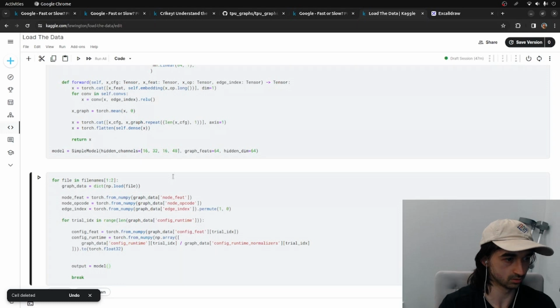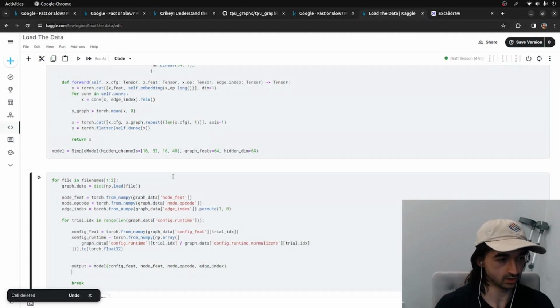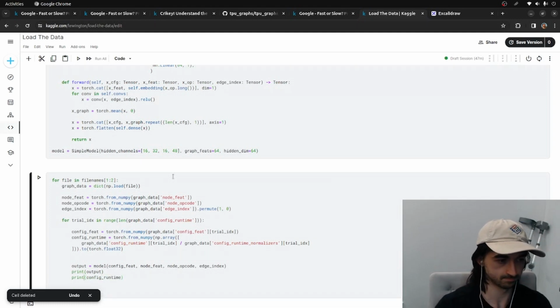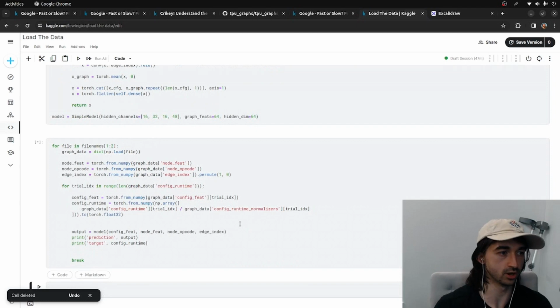Yep. So then we want the features themselves, so node feat. And then we want the opcodes. And then edge. And we'll print the output. And again, this is just one sample, so the output should just be a scalar. And we'll also print the runtime. And if we're lucky, this will work. It probably won't work though.